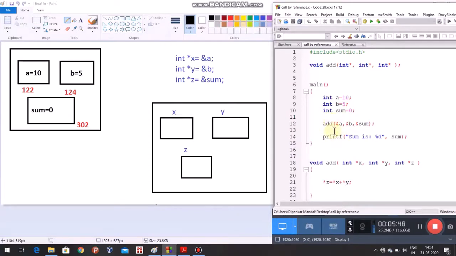In call by value, we have seen that it just copies the parameters' values. But here the parameter value is not copied. The address of the variables is sent to the function. The simple difference is that the addresses of the variables in the main function will be sent to the created function.